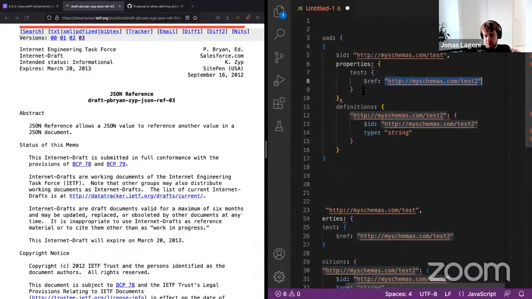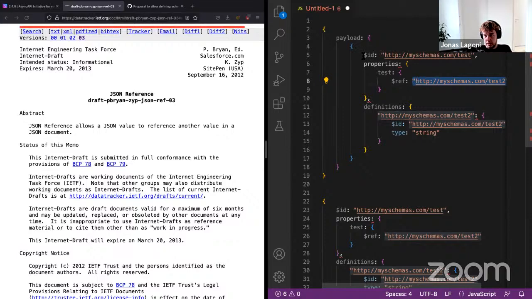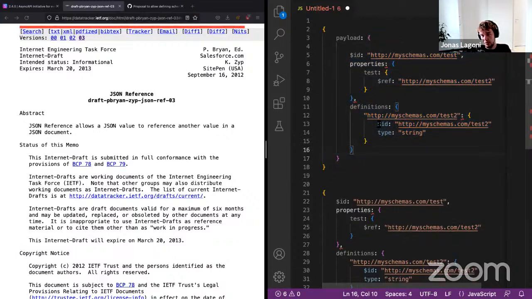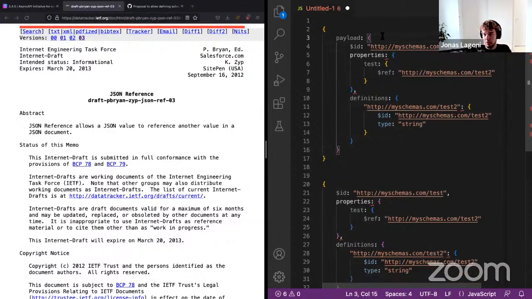So the point is that when we reach this part, it means that we all of a sudden have to follow a new standard instead of the one that we defined with AsyncAPI. And we cannot get around this. So that's just a fact. It's just a problem we have that we have to solve somehow. But yeah, that's part of the problem.